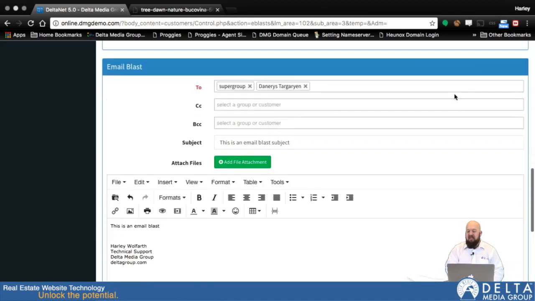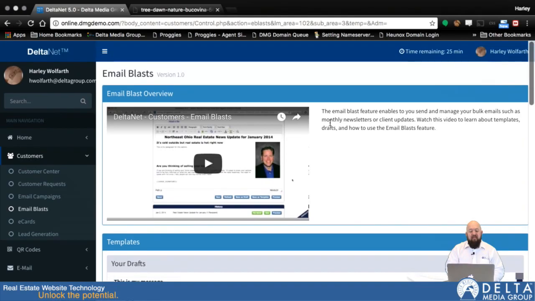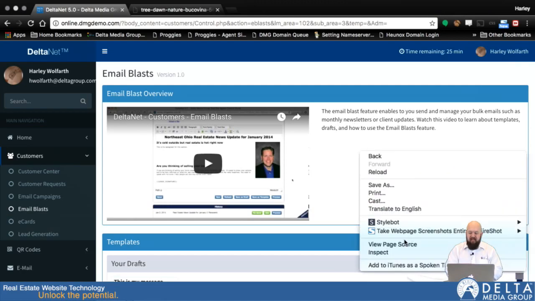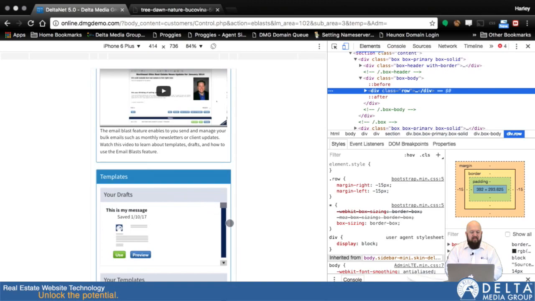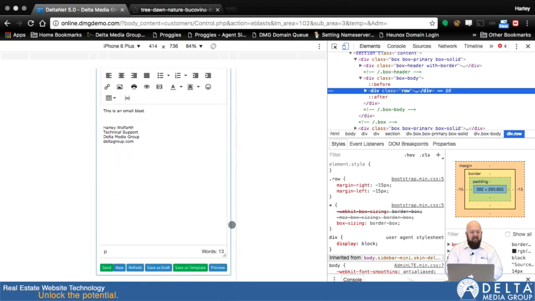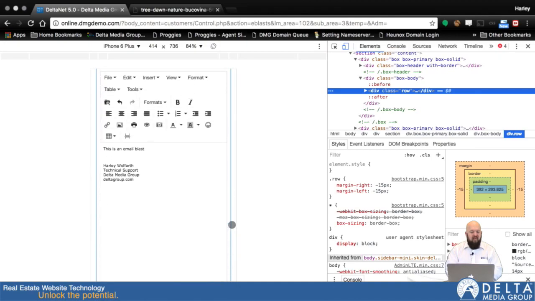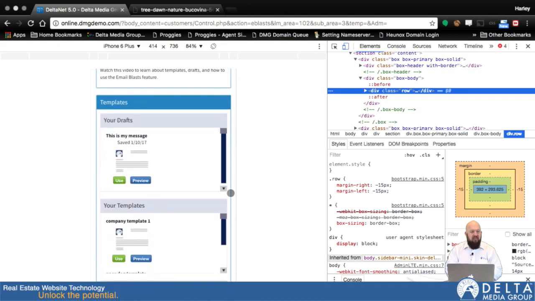So there you go, and because this is in the DeltaNet 5, all of this can also be done on a mobile device. It'll all reformat itself and be usable on mobile. Let me see if I can give you a look at that real quick. There we go. So right about here is what it would look like on mobile. And you can see everything works about the same way. It's just reformatted itself so that you can actually use it on a mobile device.